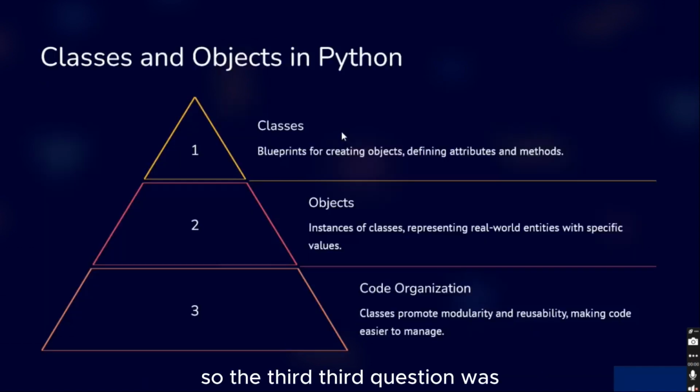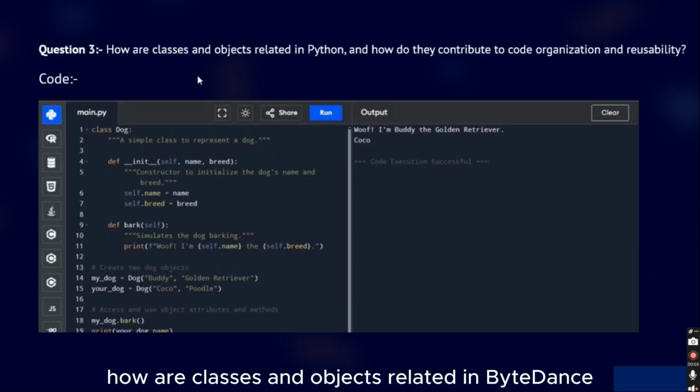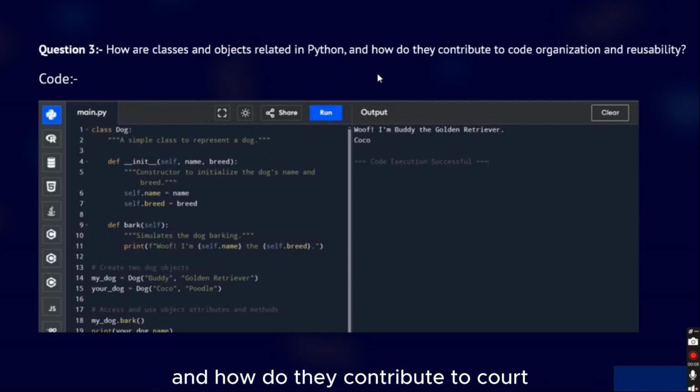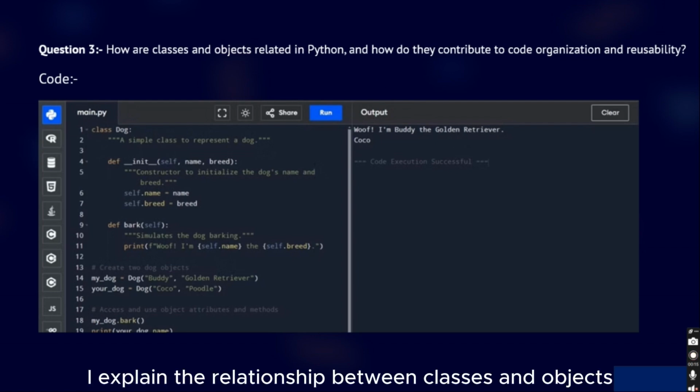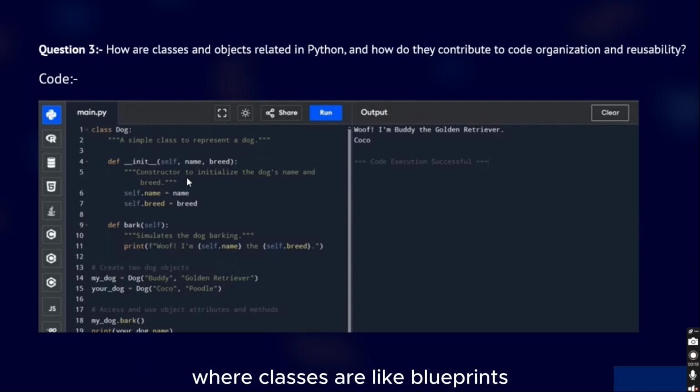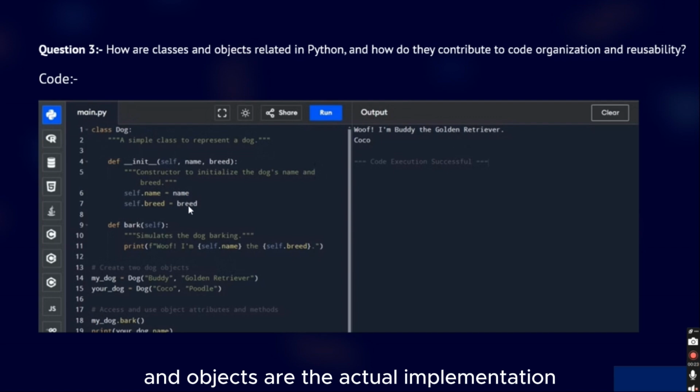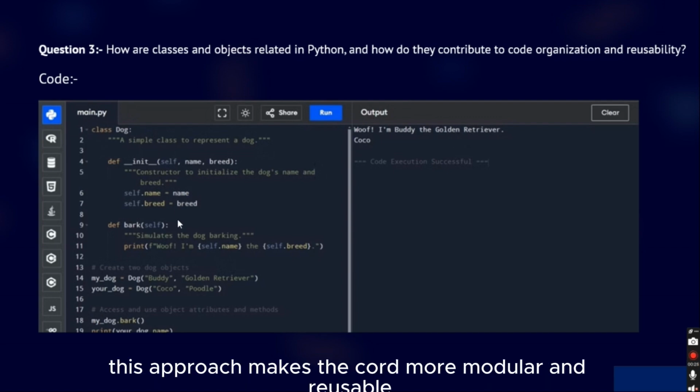And so the third question was, how are classes and objects related in Python and how do they contribute to code organization and reusability? I explained the relationship between classes and objects, where classes are like blueprints and objects are the actual implementation. This approach makes the code more modular and reusable.